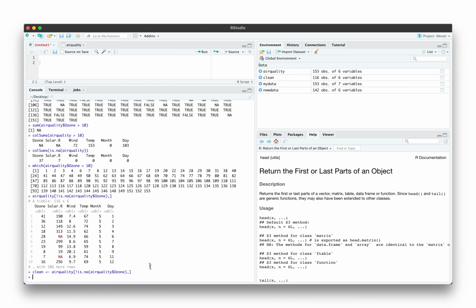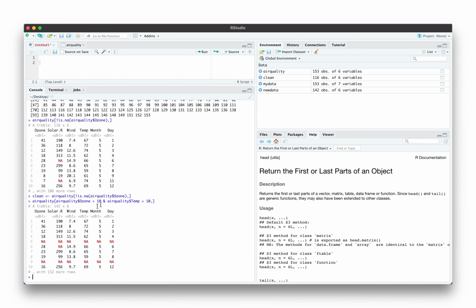Now, you can also test multiple conditions and index that by using an ampersand, an and sign. So perhaps we want the rows with an ozone value larger than 10, and we also want the ones where the temp is also larger than 10. By using that and, it tests both, and by keeping the second half blank, we're basically taking all of the columns.